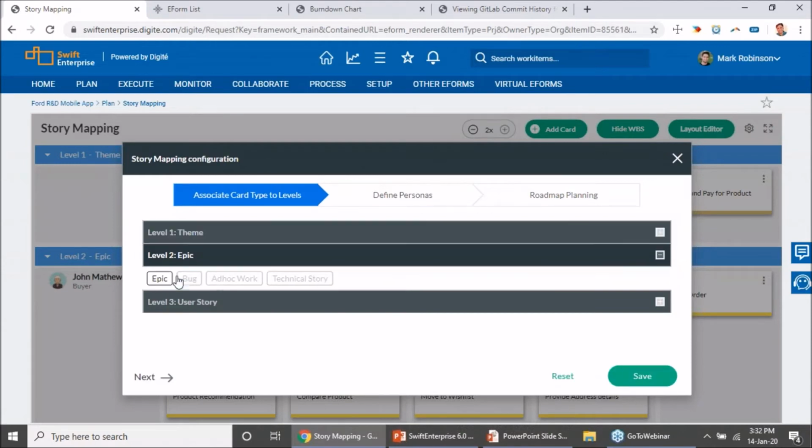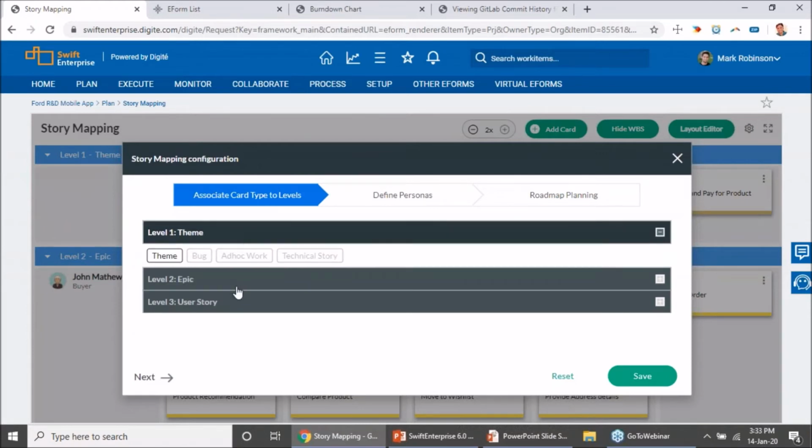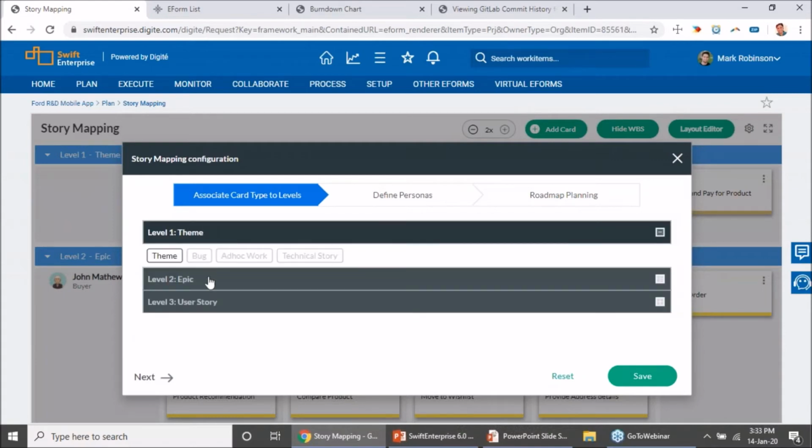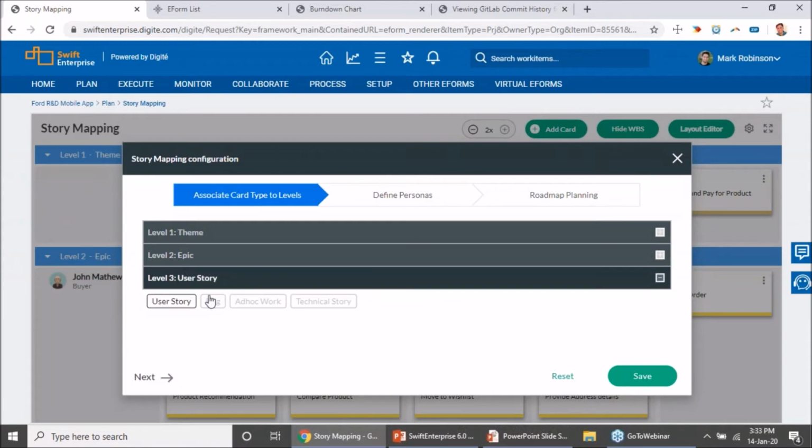So you can make a selection of epic here. You can make a selection of feature. If you have configured something called feature, you can make a selection of feature here. So all those custom item types, or if you have gone ahead and made changes to the name, all those will also reflect here. So you have the complete flexibility to select the relevant item type which needs to be available for each of these levels.